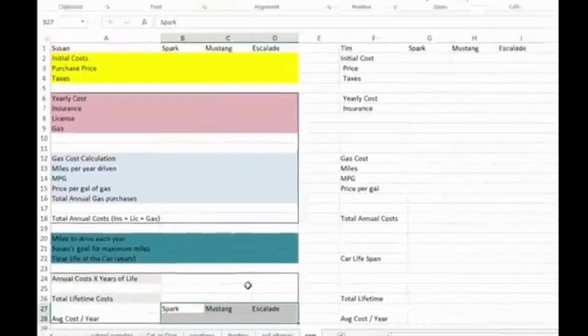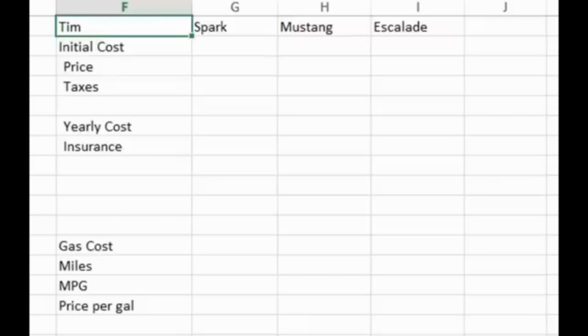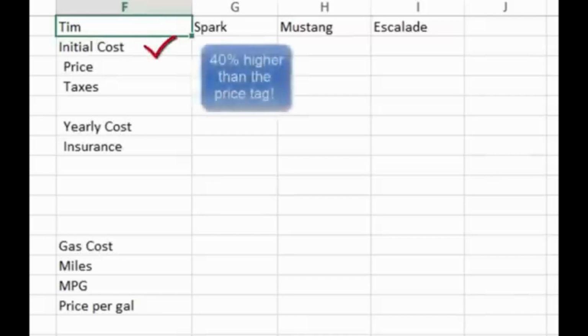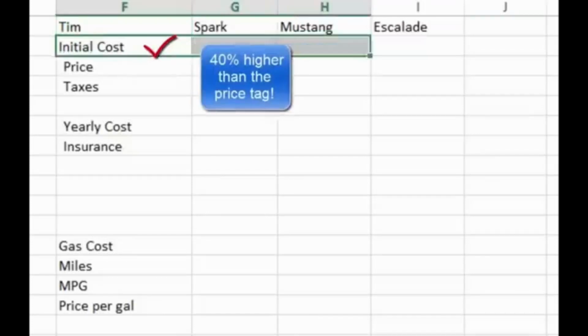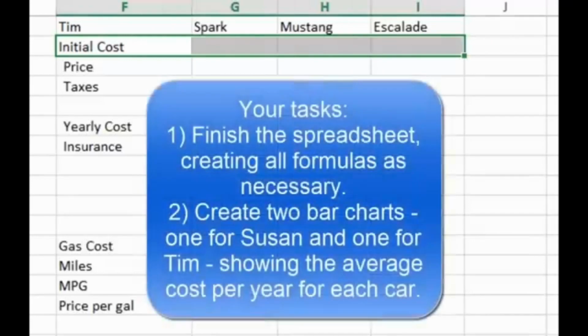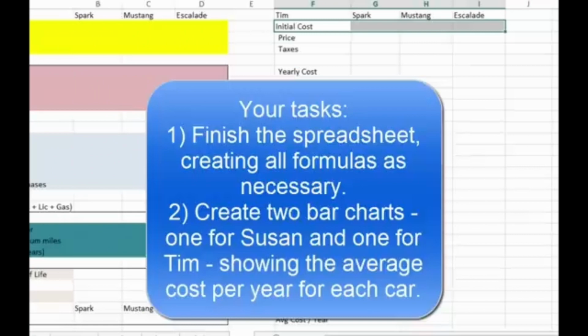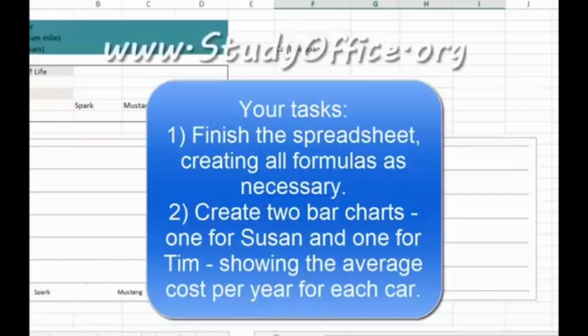On the right side of the equation, we will have Tim. Tim is going to be calculating almost the same values, except Tim doesn't have any money saved. And so the initial cost of his car is going to be 40% higher than what Susan paid. And so that 40% includes all the interest and bank fees. So everything else should be the same. He's driving the same number of miles and he expects to go 250,000 before the end of life. And so when you're finished with Tim, you'll have a similar graph, but you might find his expenses quite a bit higher than Susan because he doesn't have enough money to pay for the car in cash.